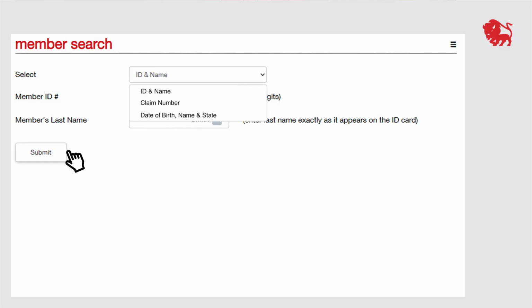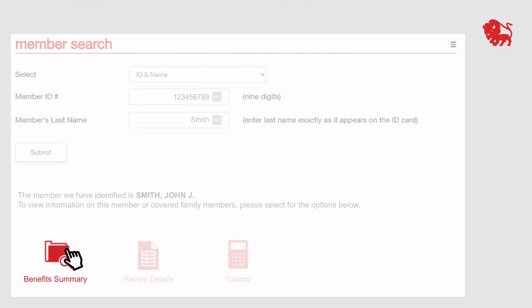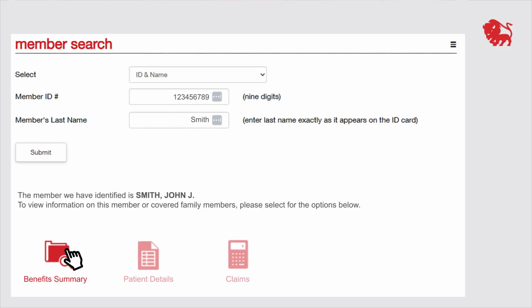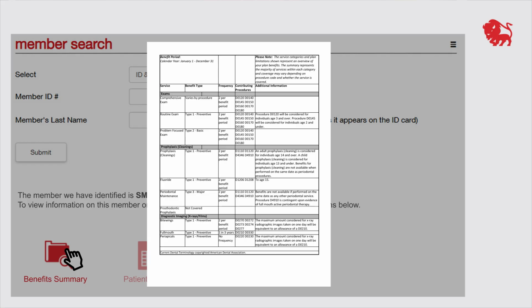Next, let's go to the benefit summary. Here, you'll find a detailed overview including the plan number and specific procedure benefits, including frequencies. Here's what a sample procedure detail looks like.